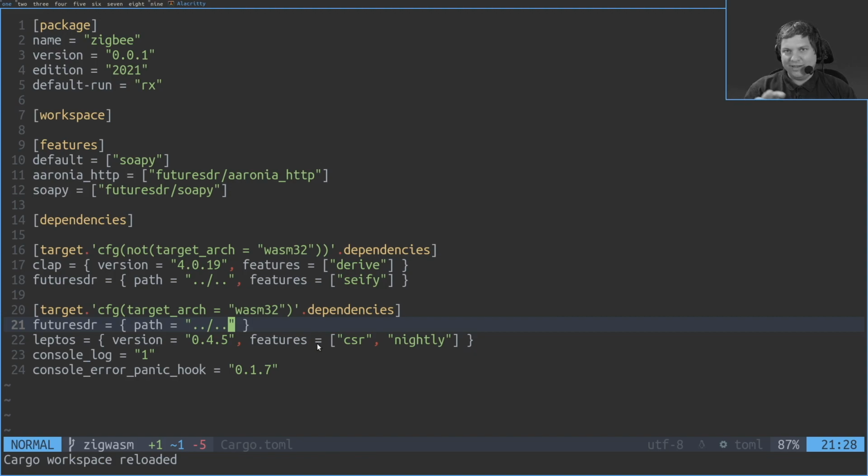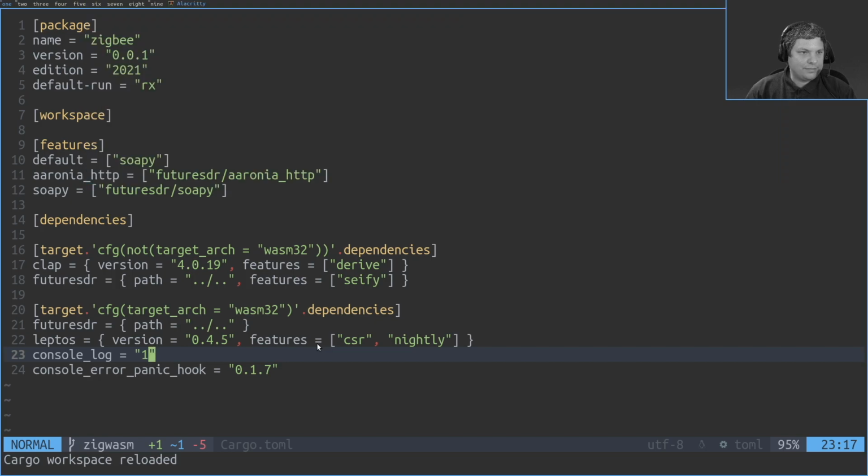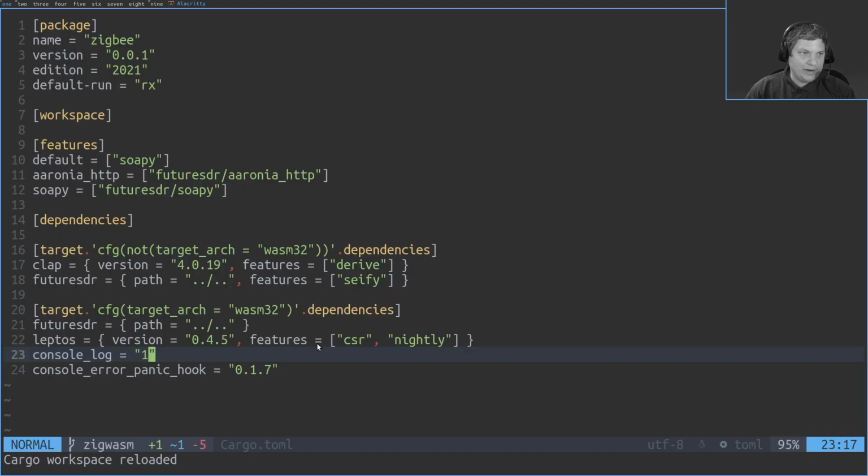For now, this HackRF driver is just a normal FutureSDR block that is specific to WebAssembly, so we don't need SciFi. Okay, so we have FutureSDR, we have laptops, we have the console log. Hopefully this should then compile again. Okay, so this is still there, but obviously it doesn't show anything.